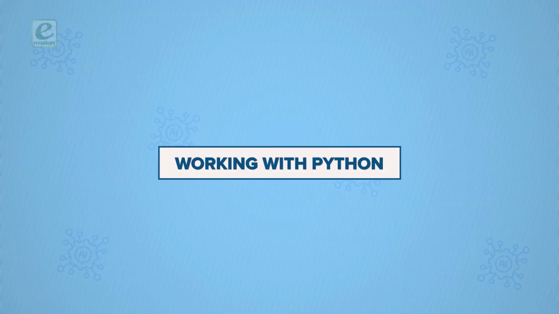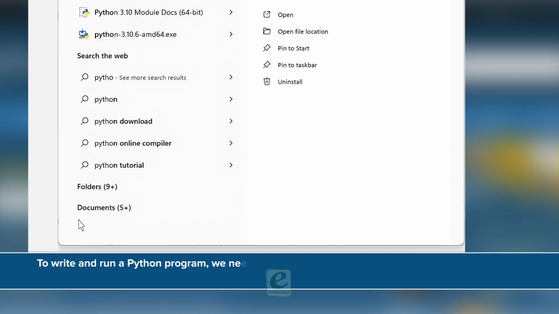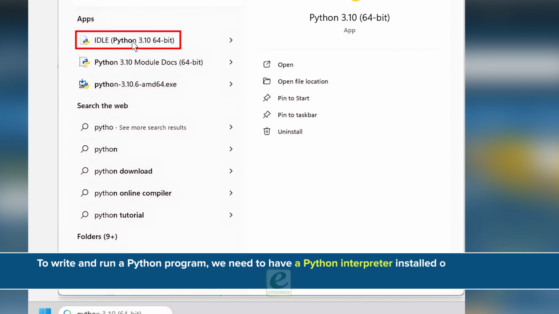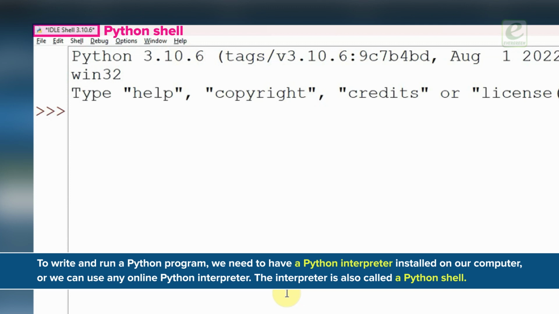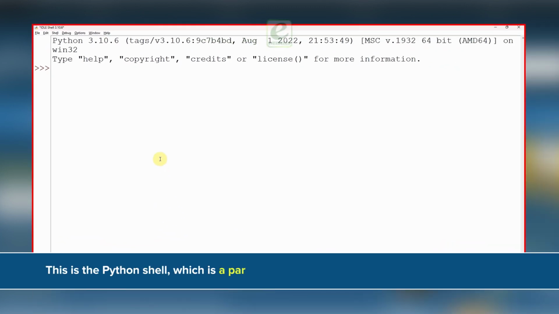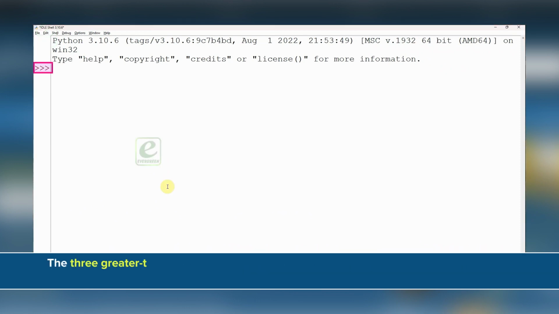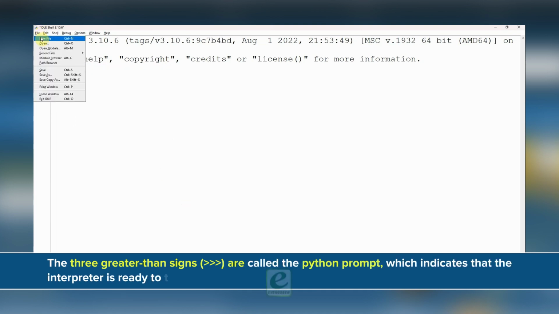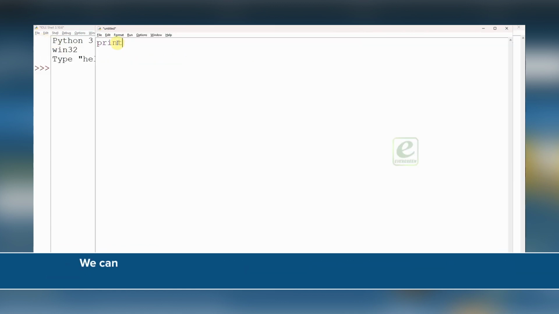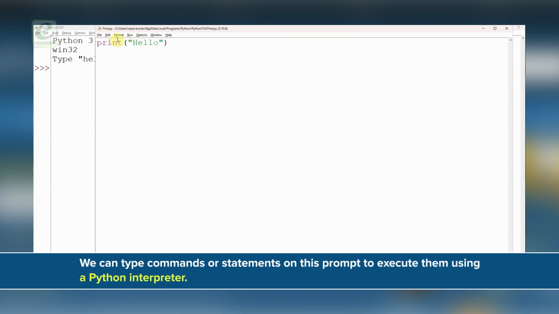Working with Python. To write and run a Python program, we need to have a Python interpreter installed on our computer, or we can use any online Python interpreter. The interpreter is also called a Python shell. This is the Python shell, which is a part of Python's integrated development environment. The three greater than signs are called the Python prompt, which indicates that the interpreter is ready to take instructions. We can type commands or statements on this prompt to execute them using a Python interpreter.